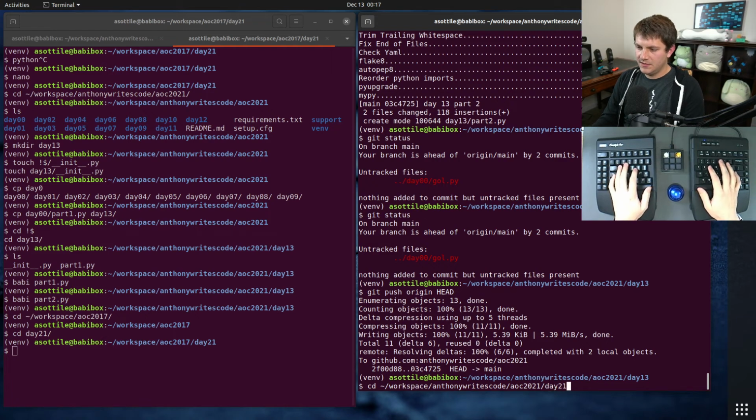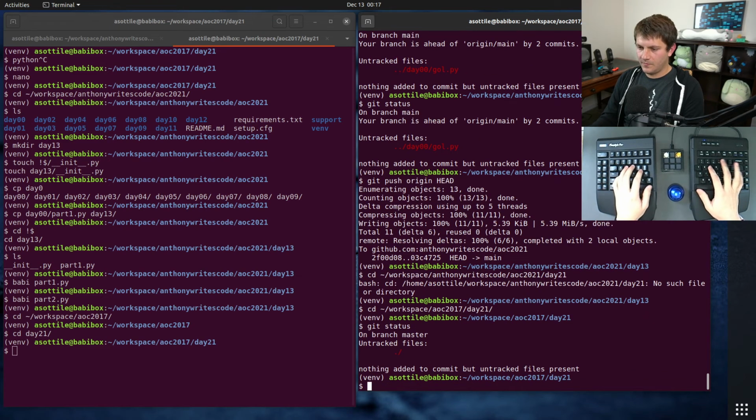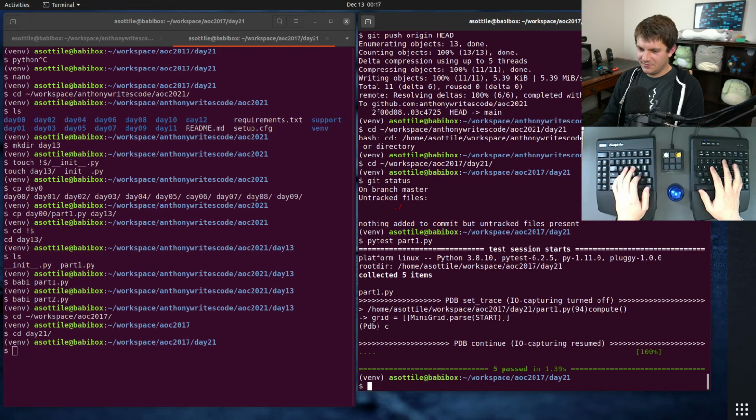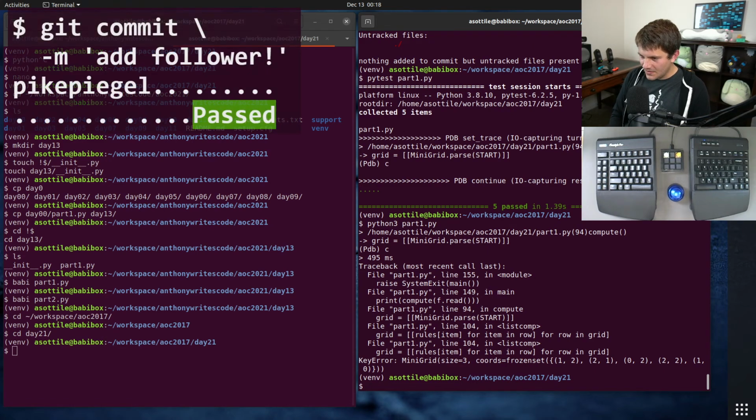2021 day 1. What am I doing? Okay, so I have this working. That passes. But this happens for the actual thing. So we somehow end up with a mini grid that we don't have in our inputs, which probably means I need to do more rotate something or other.